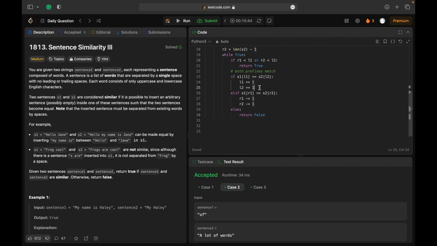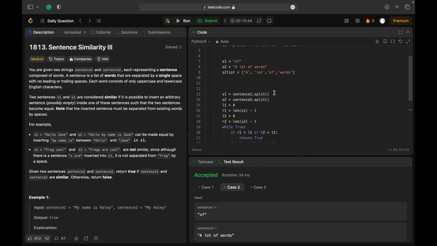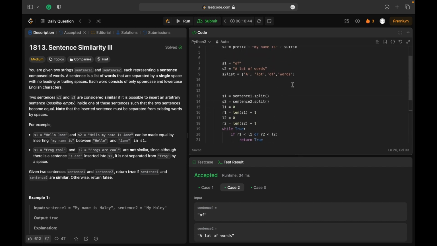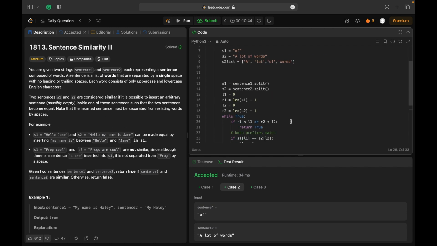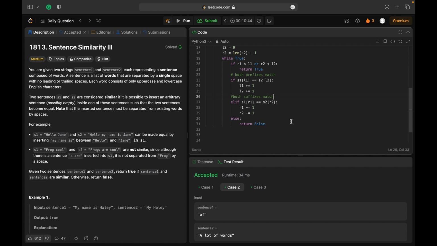This is the case to check whether both of the suffixes match, right? So if S1[R1] is equal to S2[R2], then we just do minus equal to 1, right? If they match, we just go backwards. So here we knew that the suffix is Jane, and it's Jane, so you want to move backwards for the next suffix, so minus equal to 1 and then minus equal to 1, right? So that's how we progress the pointers.